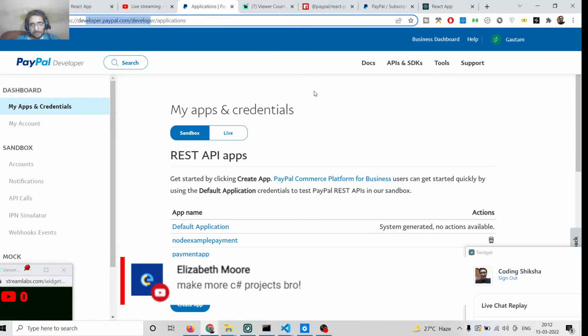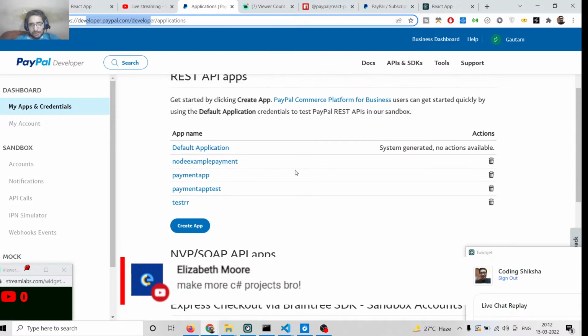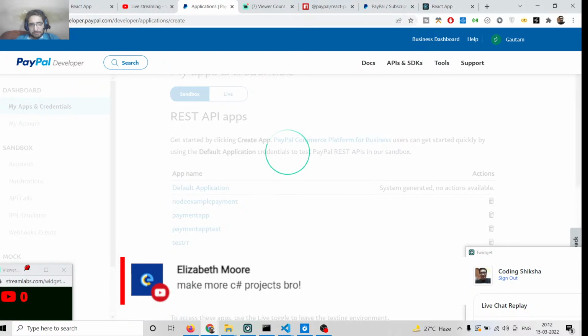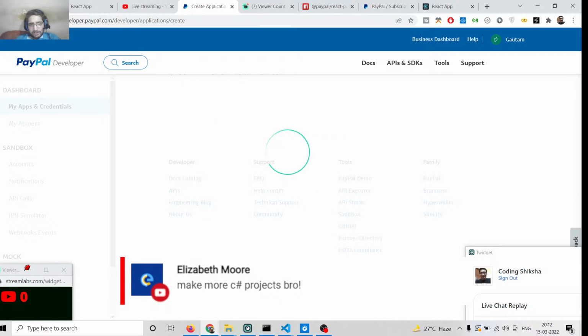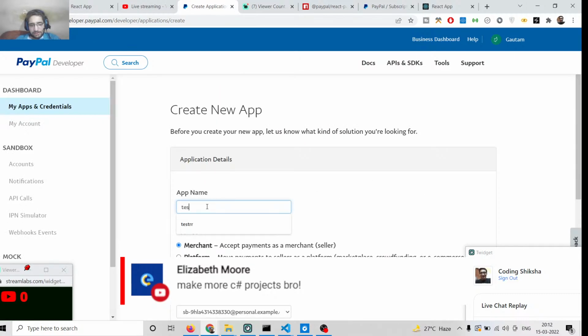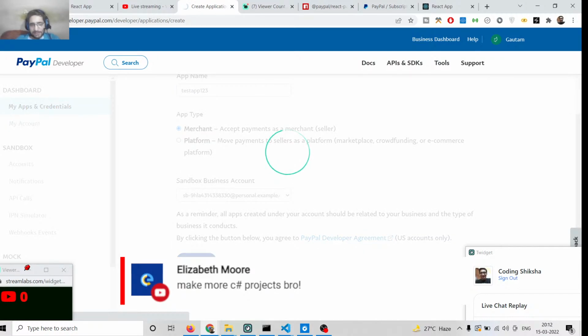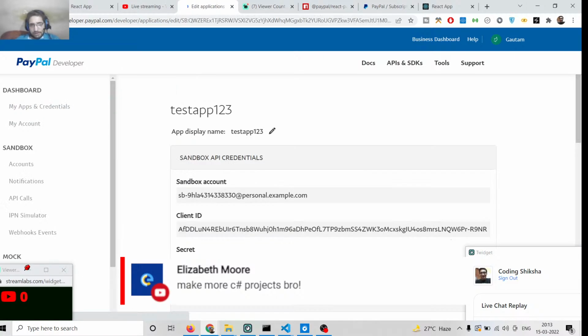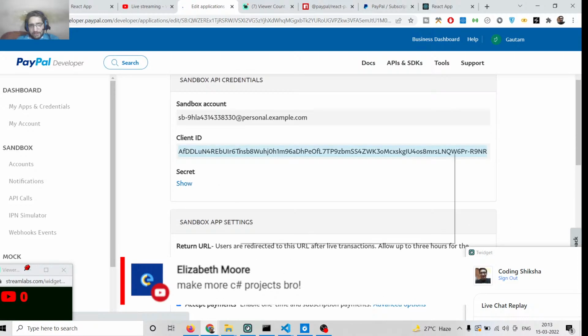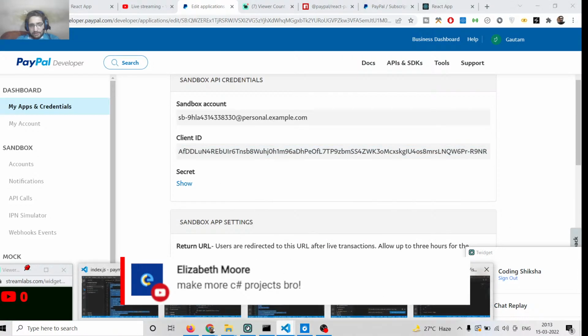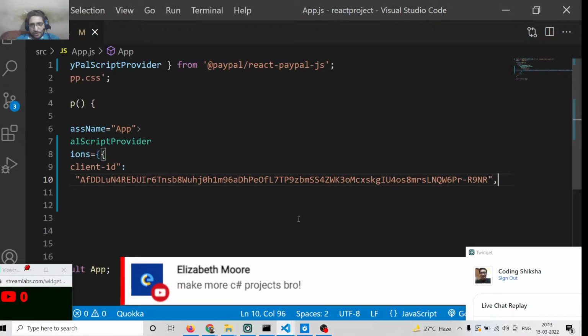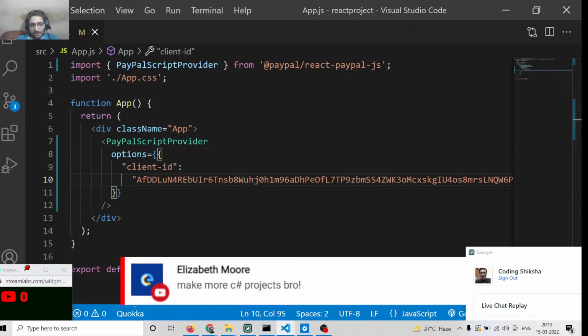Go to developer.paypal.com and log in with your account. Then you need to create a new app here. Simply create a new app, and then name your app anything. I will name it test app 123. Just select the merchant account, that's it, and click on create app. Basically it will create the new application, and it will give you the client ID that you want. This is the client ID that you need here. Simply copy this client ID and paste it here. That's all that you need inside these options. So that's completed.